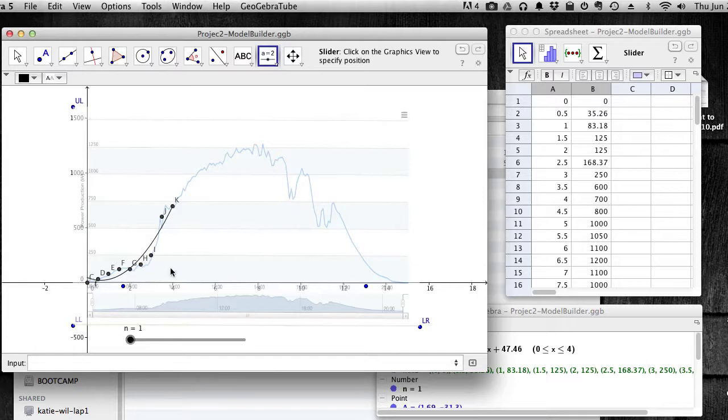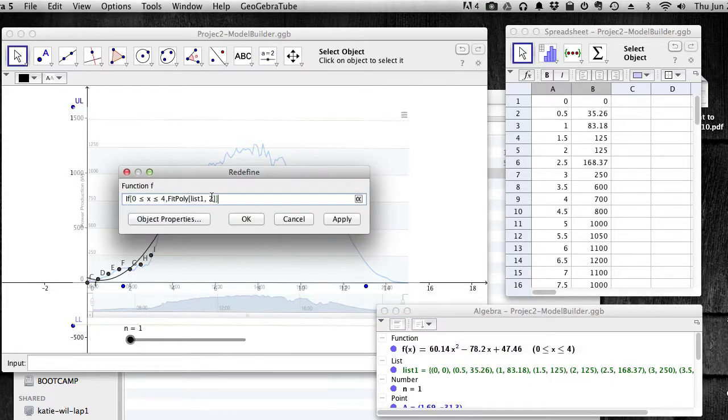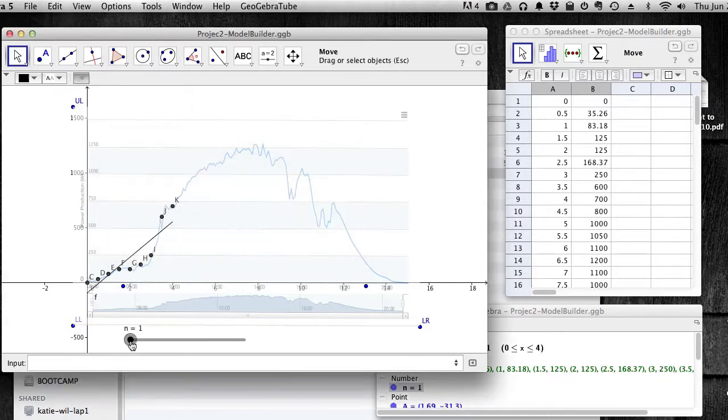Now I can go back over to my algebra window, double click on the function that I made, and replace the 2 in here with an n. Hit OK, and now I can move the slider back and forth, and this will change my model. At 1, I've got a straight line, a terrible model. At 2, I've got a nice little parabola, getting better. Cubic, quartic, quintic, 6, 7, 8, 9, 13. Once you get so high, it doesn't really change much anymore. So let's go back.